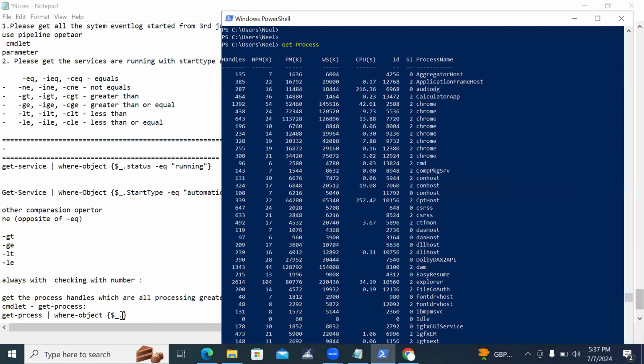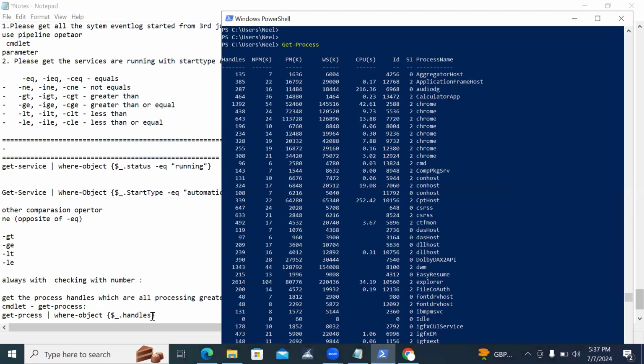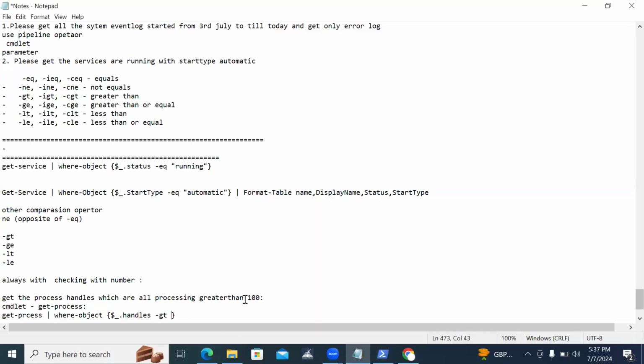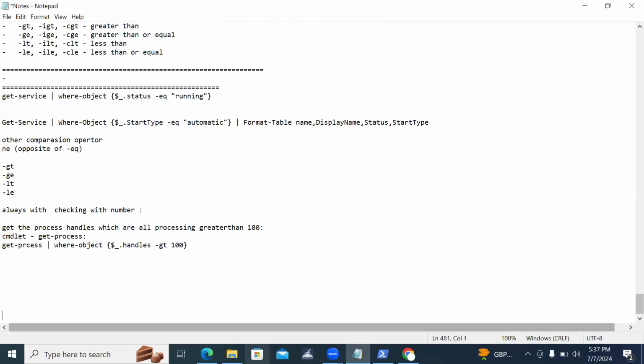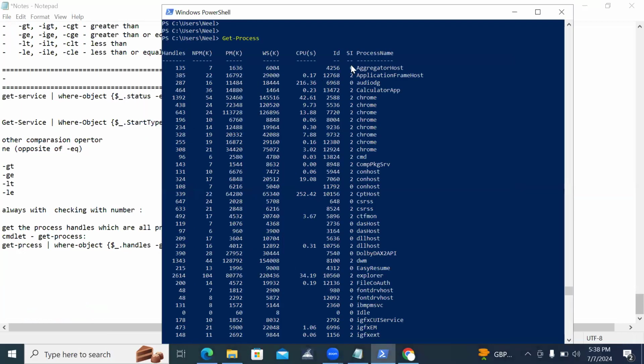Dollar underscore dot handles. Perfect. Handles, right? Handles greater than... and now the comparison operator, I would use GT. What is the number we are given here? 100. Is it correct? Simple. Yes. By default, when I type get-process, we get all the handles for every process name. In this requirement, I need only the processes whose handles are greater than 100.